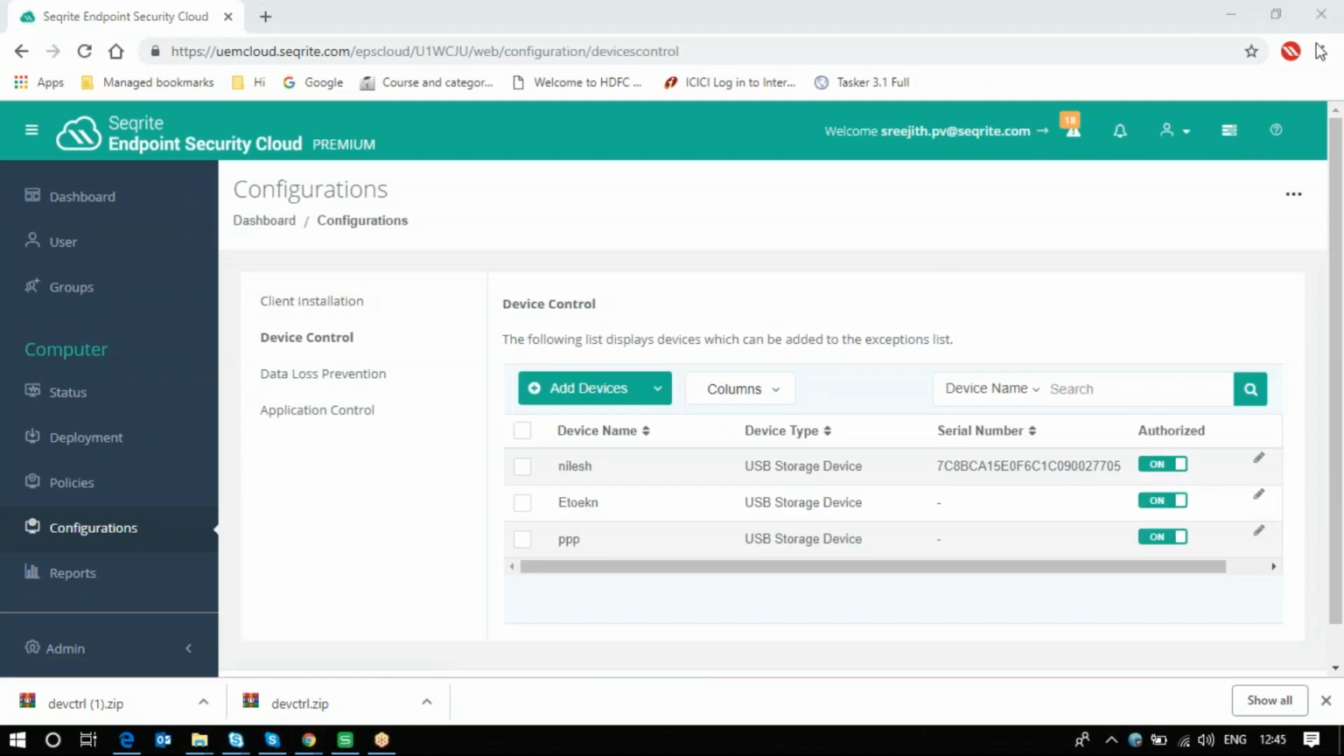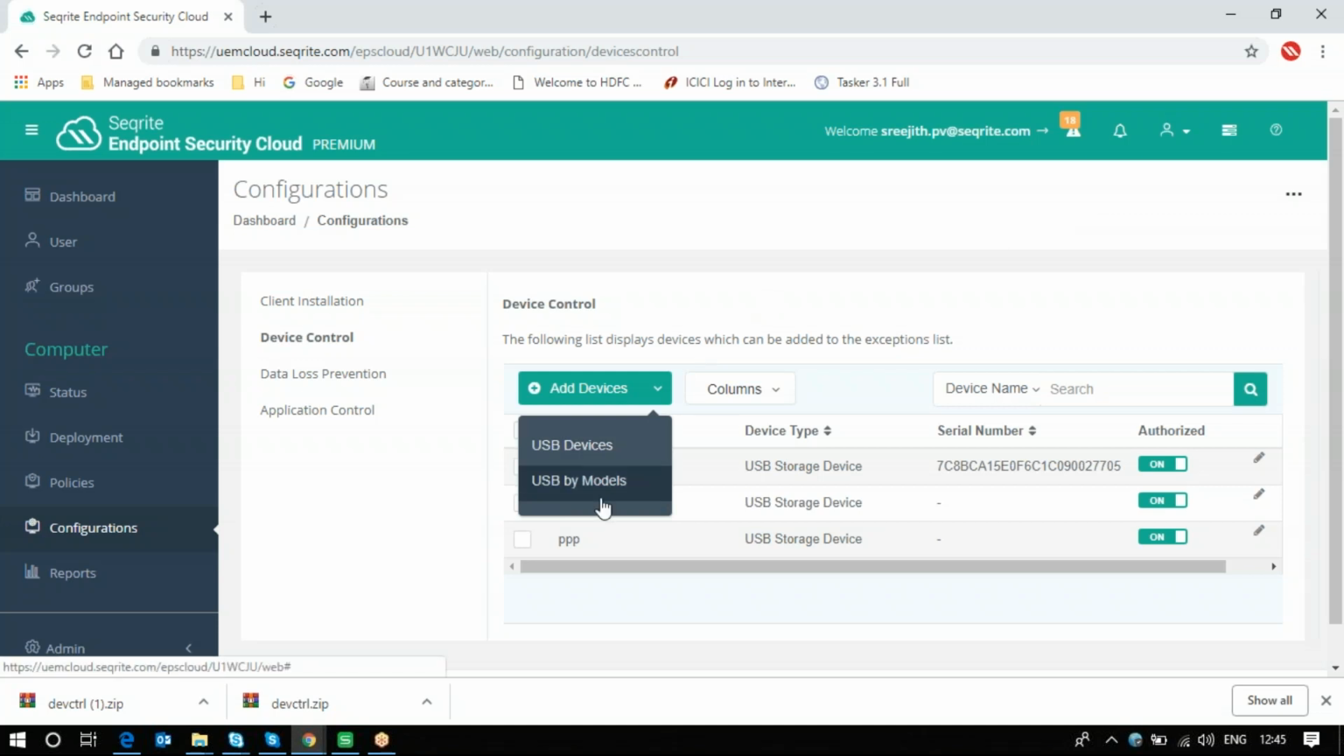Once you click on device control, it will provide you two options to add devices. One is add USB devices or add USB by model. If you have a USB device connected into your system and you want to authorize that into device control setting, you can use the first option. If you want to add USB by model so that the model will be allowed for all systems in your network, you can use the second option. So let's start with the first one.